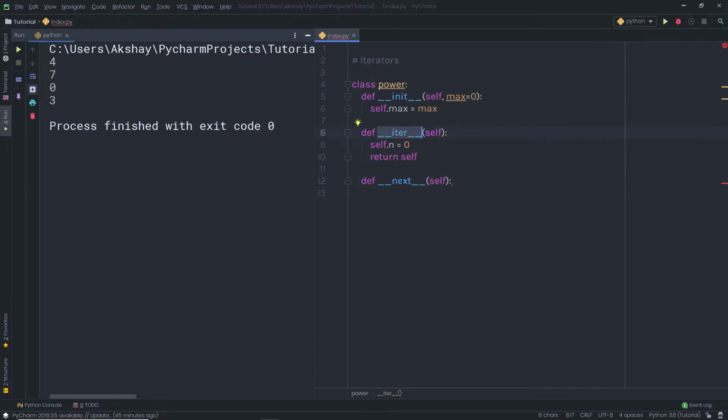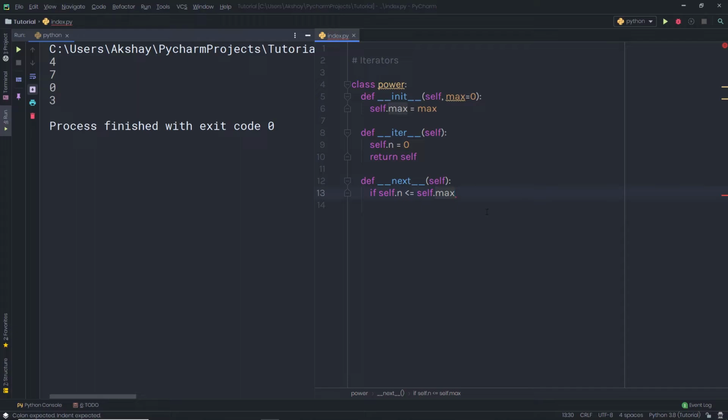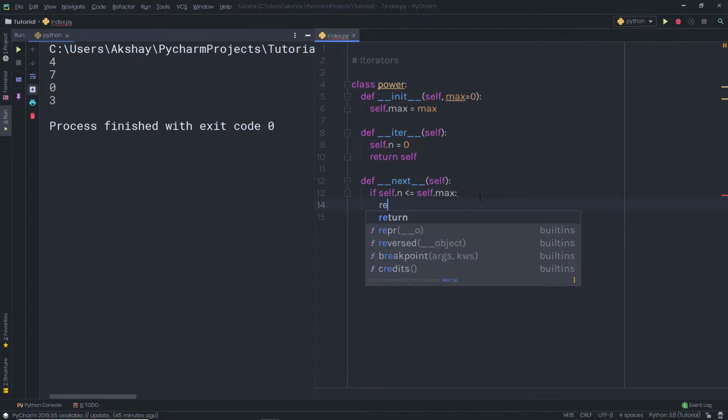I'm implementing the iterator and this next method. So I'm going to use the same name here. In this method, I'm going to say if self.n is less than or equal to self.max. So here I'm going to create a condition if self.n, it means if this 0 is less than or equal to this max value, I'm going to execute this if block.